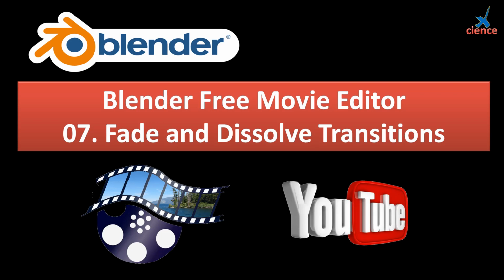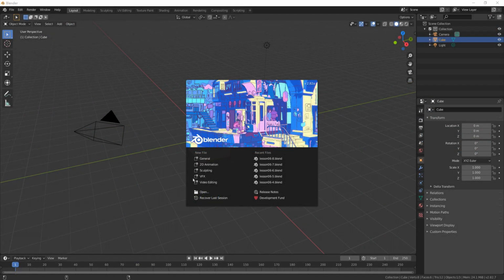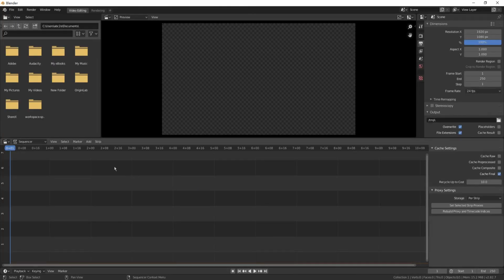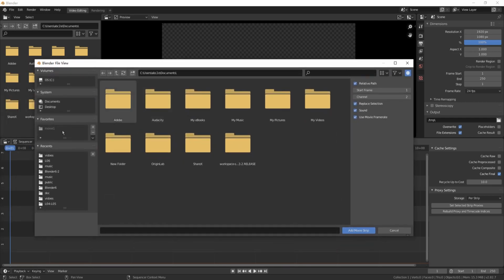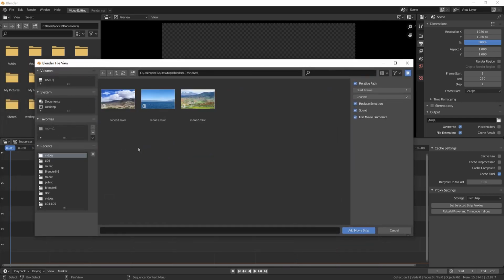In this tutorial, we will discuss fade and dissolve transitions. Click Video Editing. Firstly, load 3 videos. Go to Menu Add, and then click Movie. Click the folder that contains 3 movies. Double-click Video 1.